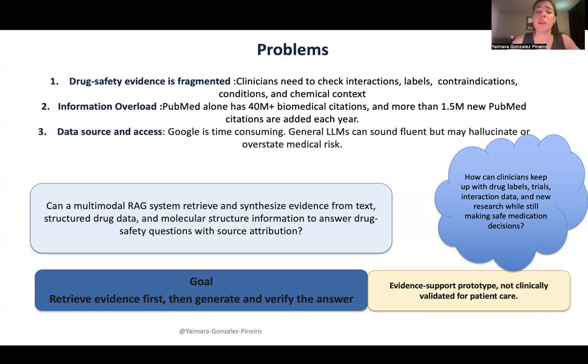So I want to build a multimodal RAG that gets information from different sources and synthesizes the evidence from structured information, etc., to generate this output, but also verify the answer and give the trace of where this is coming from.